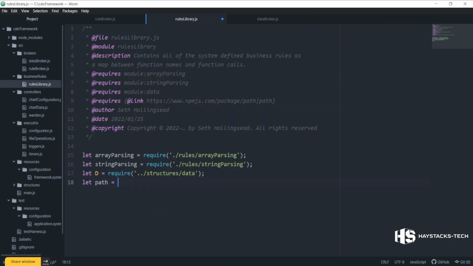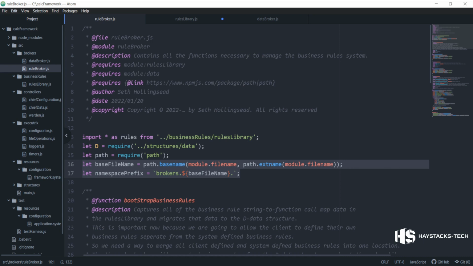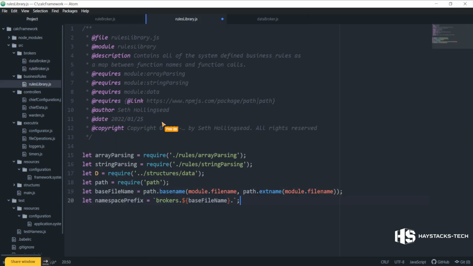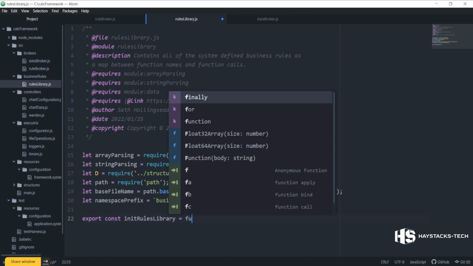Let path equal require path. Oh, this is the same stuff we have over here, so just copy paste these and put them there, and then instead of brokers, it's business rules. We really only have one function here, export const initRulesLibrary, which we called from the rule broker. If you remember correctly, we did that yesterday.